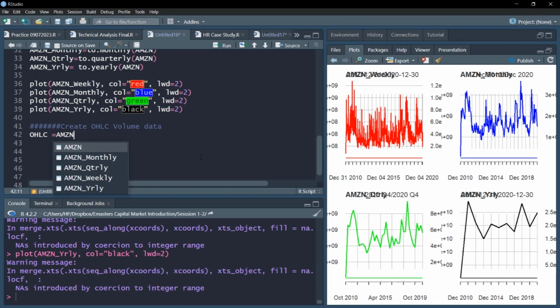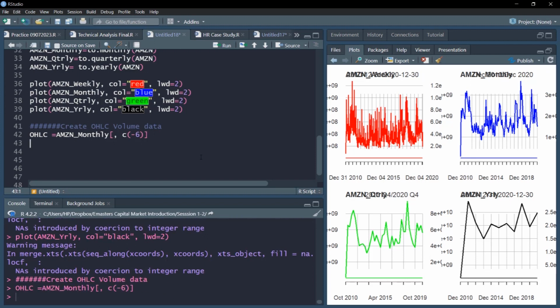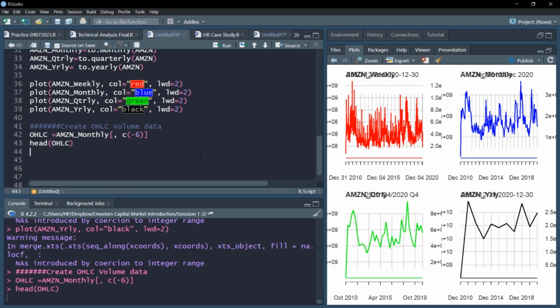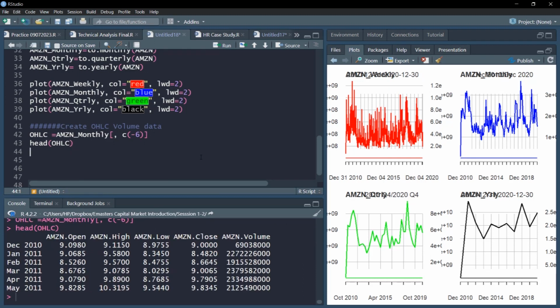So let us work with monthly data. Slightly less noisy, which is a good trade-off between less noise and higher frequency. So we'll work with the monthly series, and with this simple command, I'll remove the 6th column, which is adjusted prices. So if I show you the head of the data now, you'll notice that there is no adjusted price column. Now with this data, let's call it Amazon OHLC.